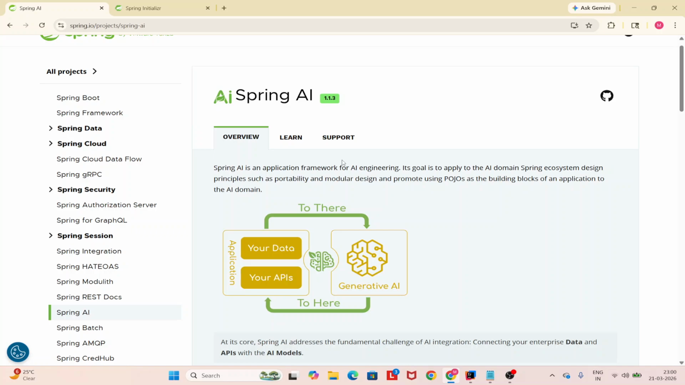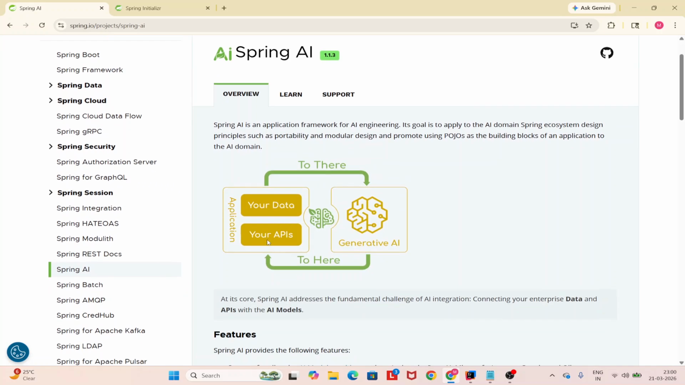For that, you will be using your own APIs using the Spring Boot starter web. You will be sending the prompt to this generative AI model, and that will give you the response. And for that response, there are multiple use cases.